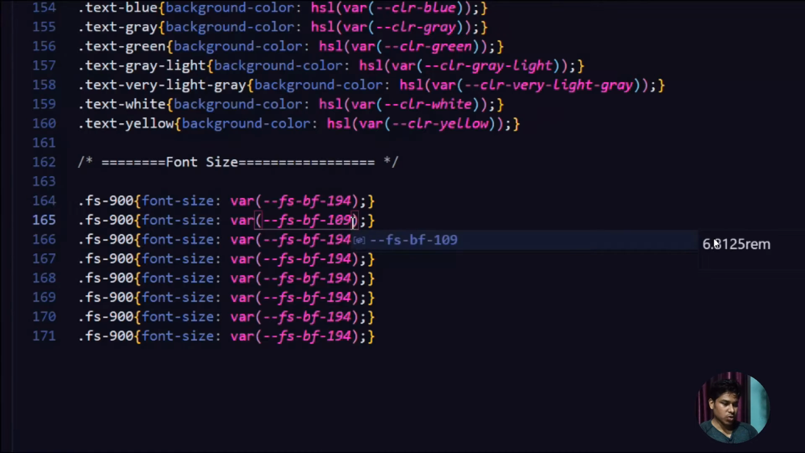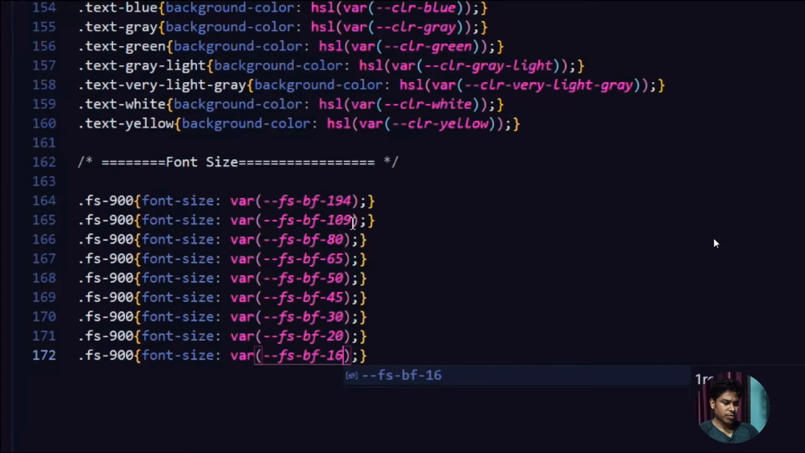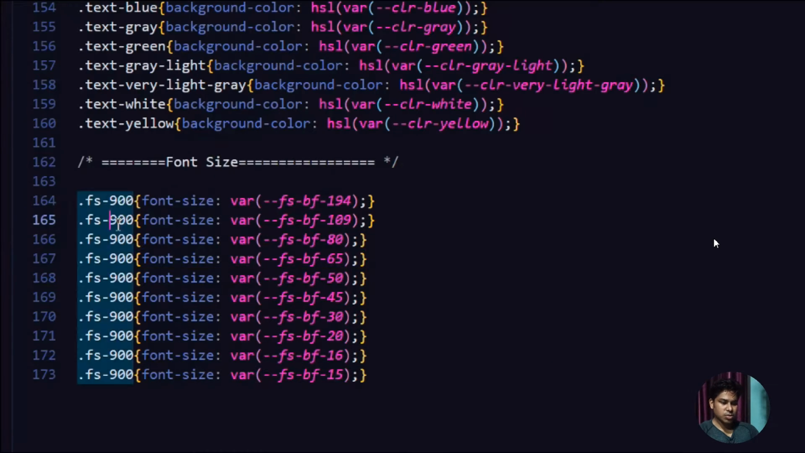I'm simply replicating all these and changing the value. So 80, 65, 50, 45, 35, 20. Let me replicate one more, 26, 20, and 15. So let me change this to 700, 800, 500, 400, 300, 100, and this one is going to be 500.